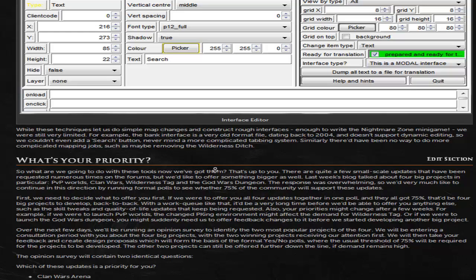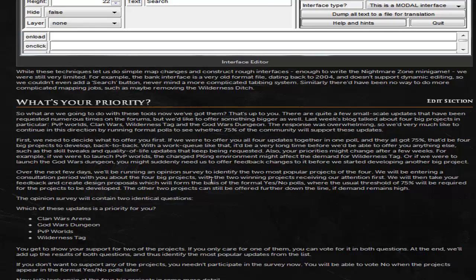So what are we going to do with these tools now that we got them? That's up to you. There are quite a few small-scale updates that have been requested numerous times in the forums. We'd like to offer something bigger as well. Last week's blog talked about four projects in particular: PvP Worlds, Clan Wars, Wilderness Tag, and the God Wars Dungeon. The response is overwhelming, so we'd very much like to continue this direction by running the formal polls to see whether 75% of the community supports these updates. First, we need to decide what we'd offer first. If we were to offer all four updates together in one poll and then got 75%, that'd be four big projects to develop back to back.